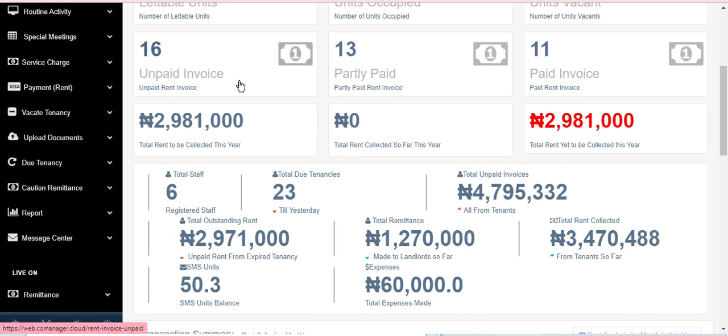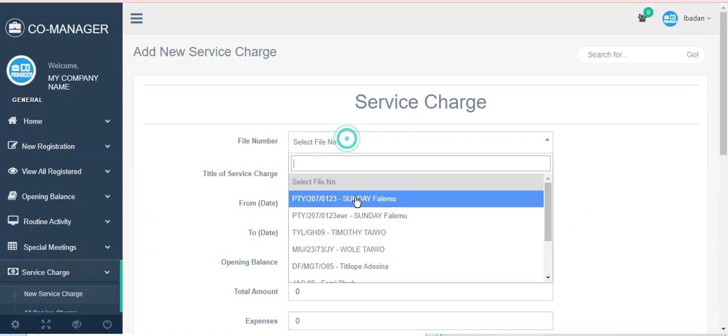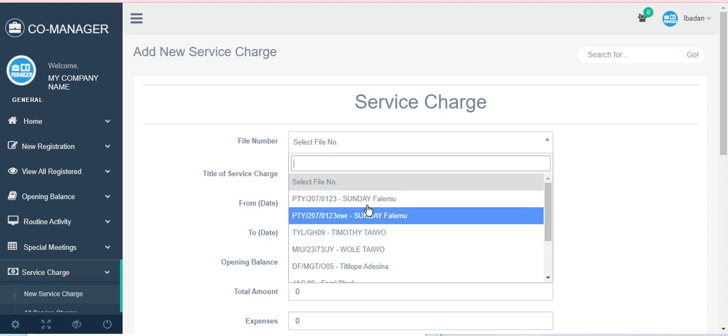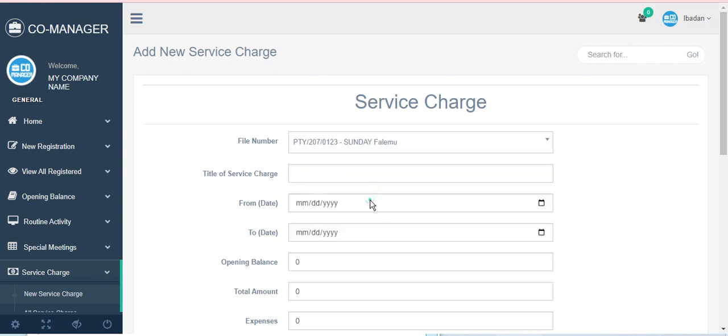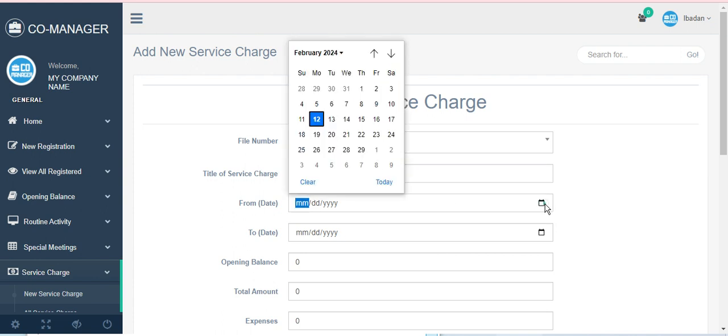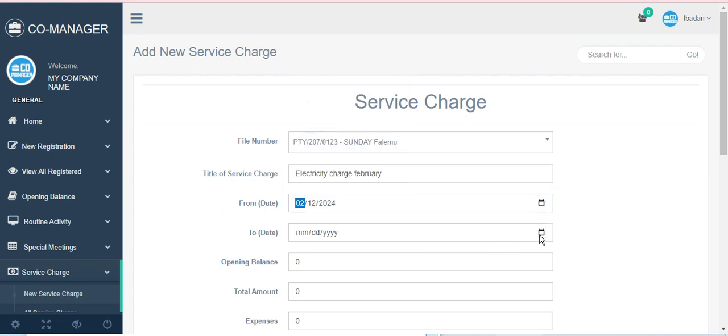So when we go to new service charge, we're going to select the file or the property we want to deal with here. So let's say we're looking at something like this. Then we now say electricity charge, February. So we select the duration, and we just have to skip here.